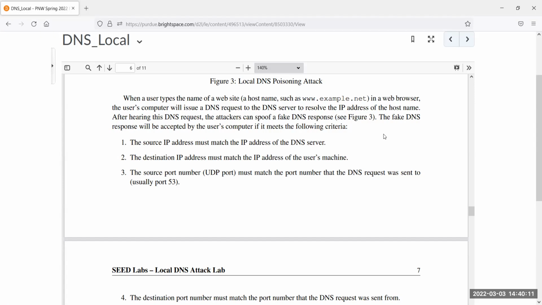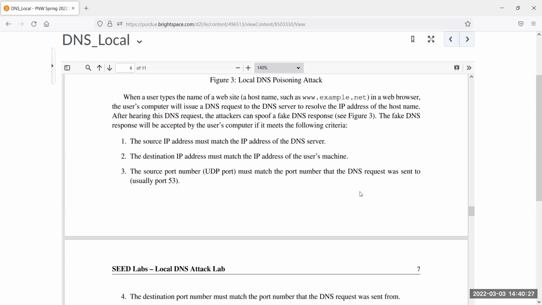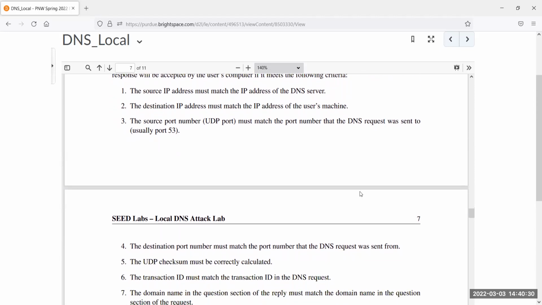Because the real DNS server is down, it'll receive it. If everything checks out, it'll just process. You guys see that? And that's the logic. As I said, our objective is just to understand this. So the fake DNS response will be accepted by the user's computer if it meets the following criteria. So here are the things that it's going to look for.